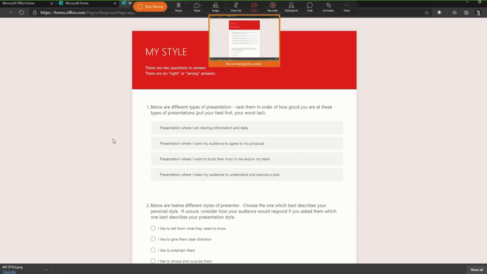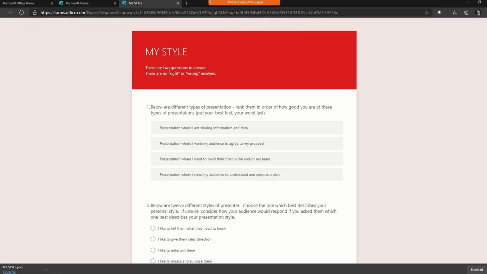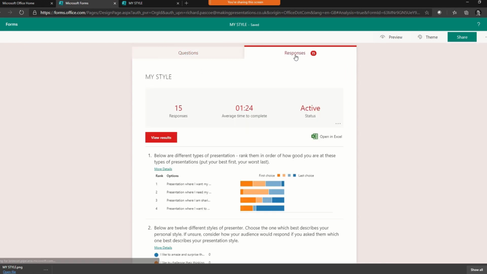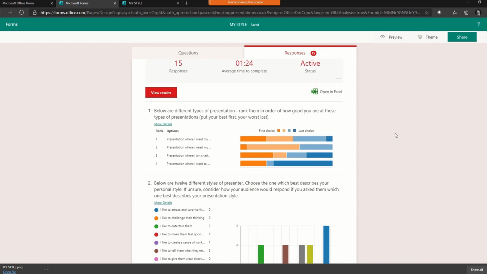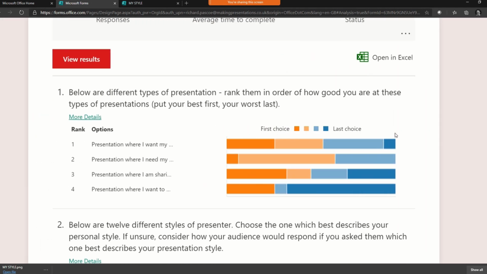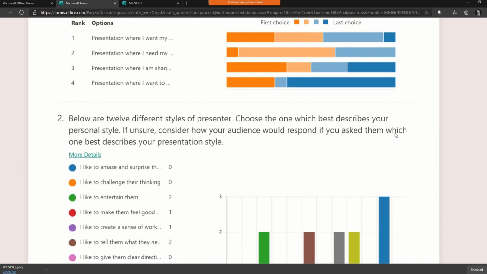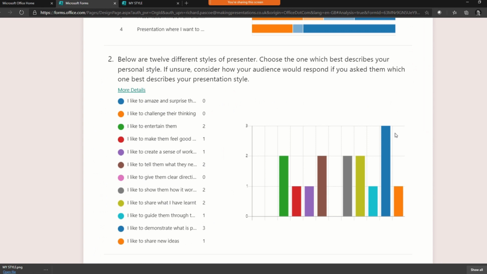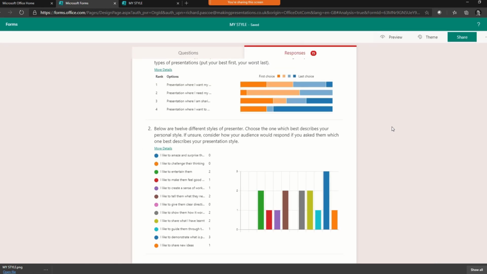I open up my web browser. Here is the questionnaire, and I can just go back into my original forms. And now, rather than being in the question side, I want to be in the responses side. And here are the responses. We have 15 in total. Scroll down. I would normally zoom in actually as I then describe and talk about the results. It's not perfect, but it is what it is: fast and easy, and it will also update immediately.